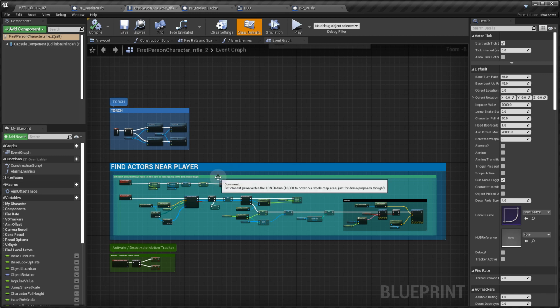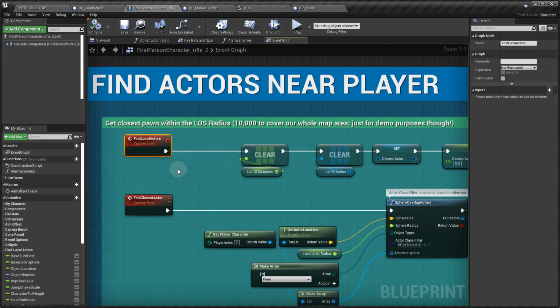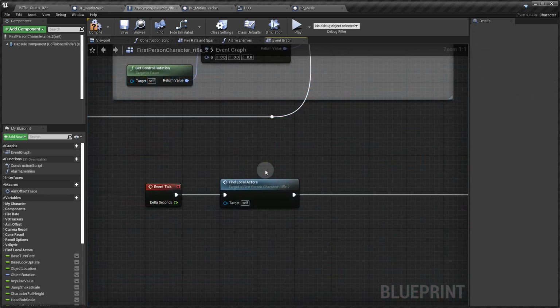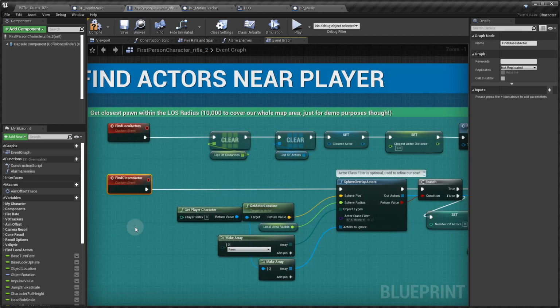So we're going to create a new custom event called find local actors. We'll then get the call function of that and plug it into the event tick, find local actors. Next, we'll create a new custom event called find closest actor, and we'll leave this one for the time being.